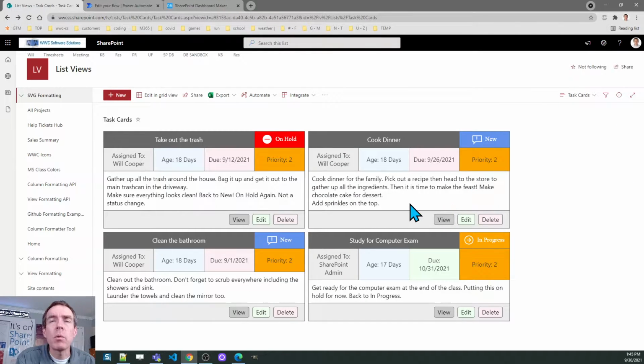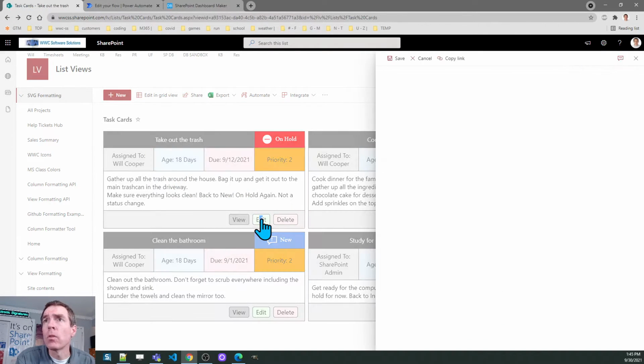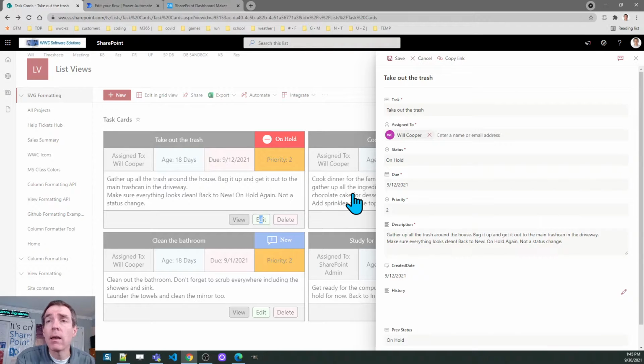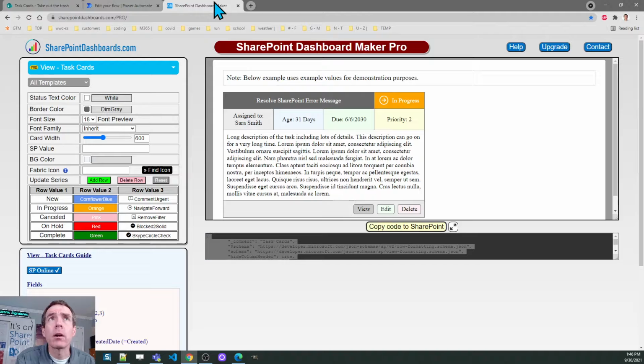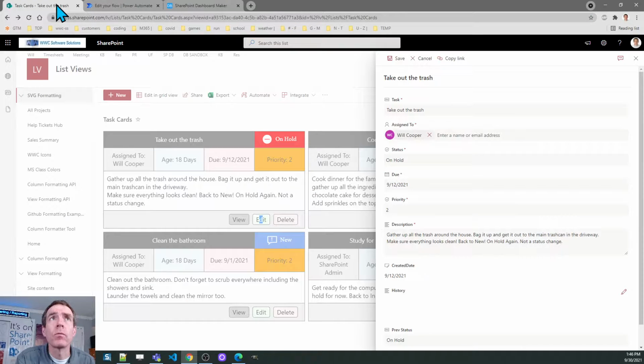Okay, so it's the same information, but it's highlighted and it changes depending on certain conditions. In the upper right, I have red for on hold. I have a blue background for new tasks. In progress is orange. And then I have the various key information. So it's a lot more user-friendly way to look at what we're doing. So you can learn more or play around with that on the SharePointDashboards.com website. That particular template is called View Task Cards.